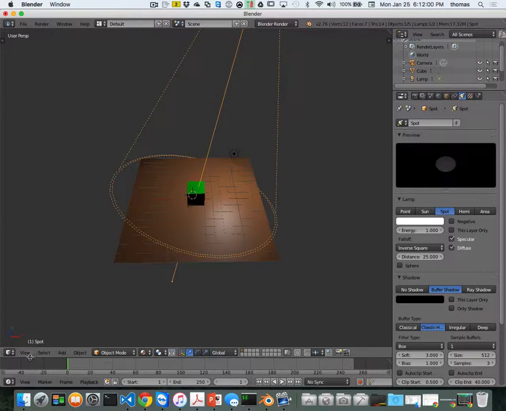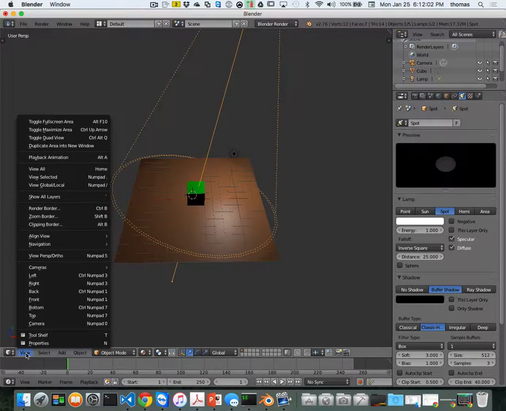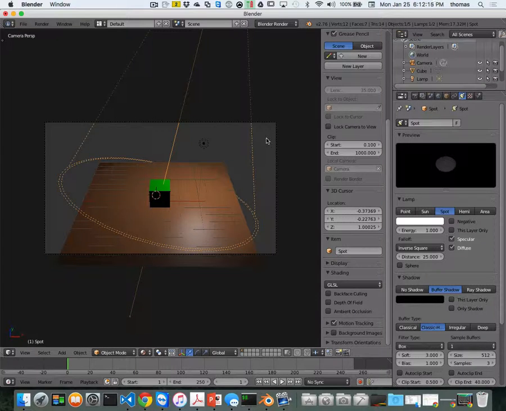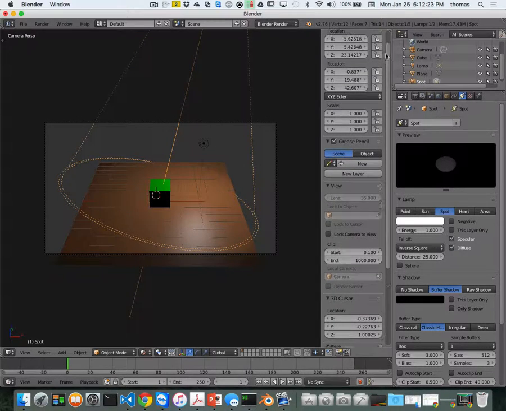I want to go back to my camera view. So I'm going to go View, numpad 0, my camera. That's what it's going to look like. And you can see how I don't get that weird shadow anymore. Okay, so let's go back to N. I pulled up my numeric transform. I should have my spot lamp selected here. And if I go back up, I can see all the properties, all the locations for everything now.